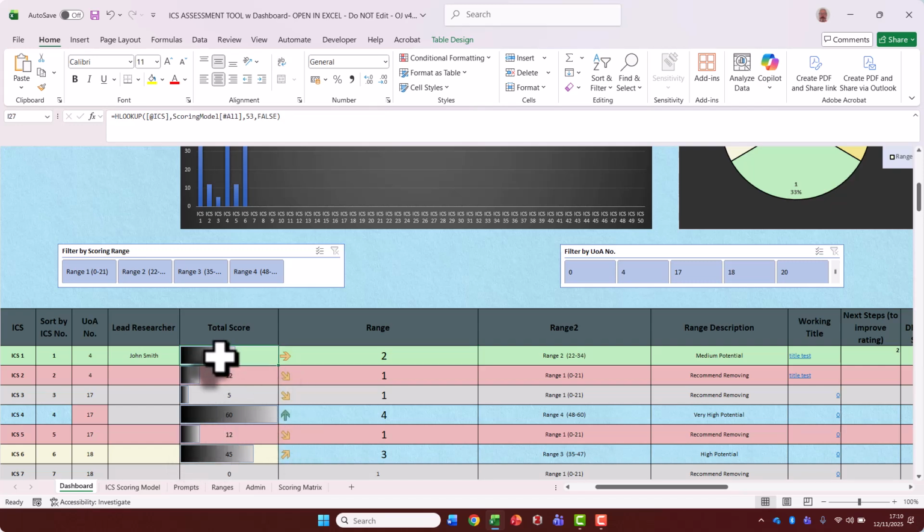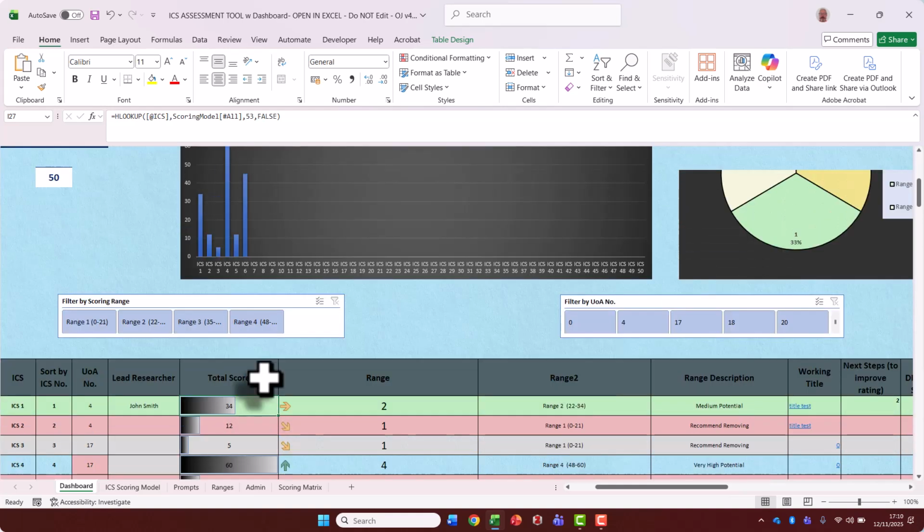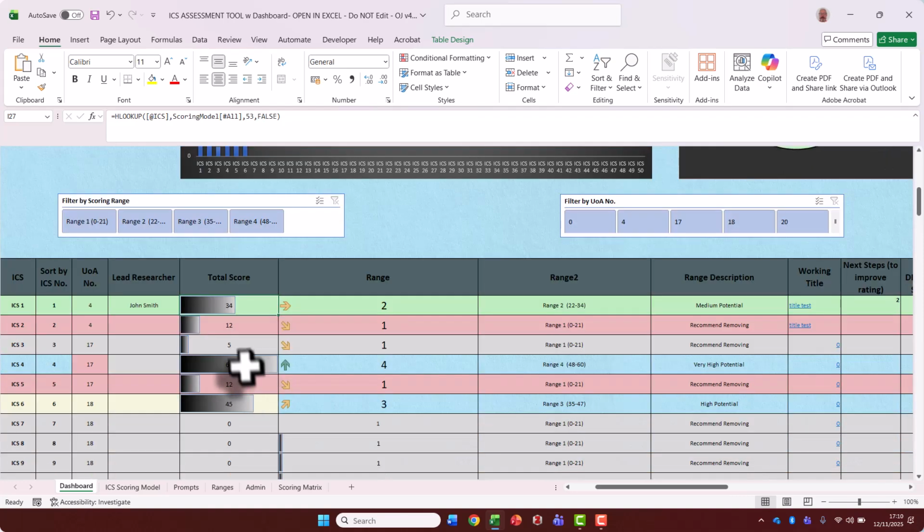The first thing I did is I put in conditional formatting to show the score of each ICS as a bar within that, and I've used that quite a lot. It's quite a nifty way of doing it. And one of the benefits of that is you don't need to keep scrolling up to the graph. You can visually see that straight away.